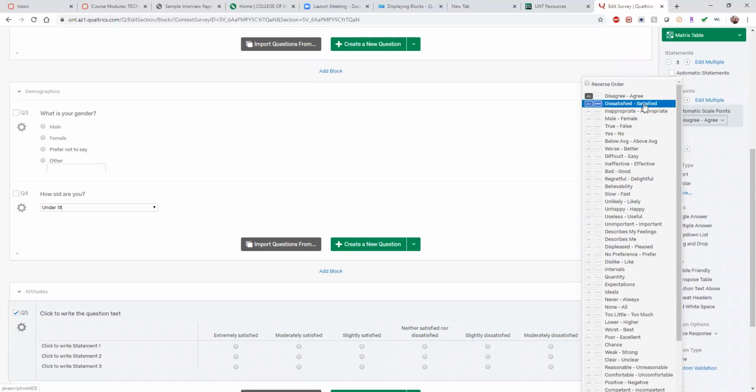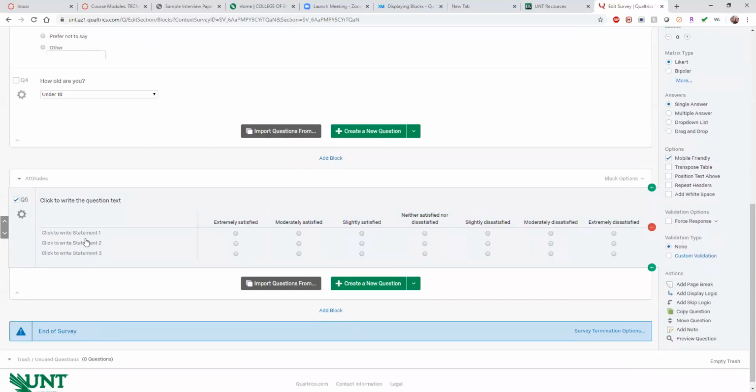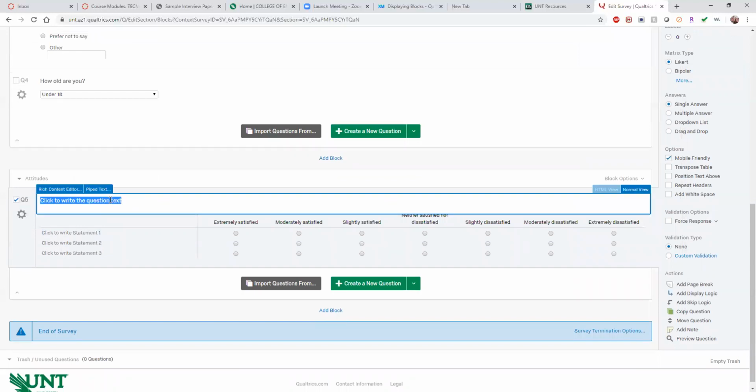So maybe here you're just looking to see how satisfied they are with different things. So here you would include whatever your question is, which might be on a scale of extremely to extremely.